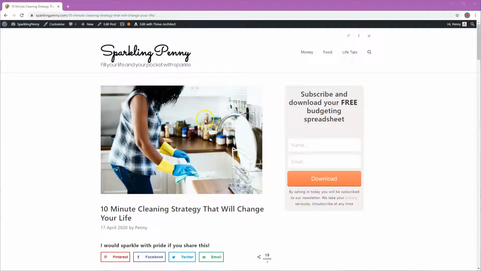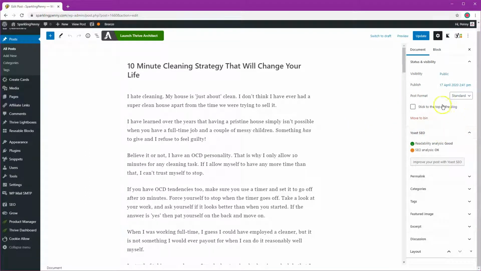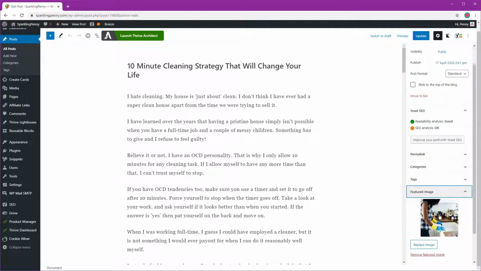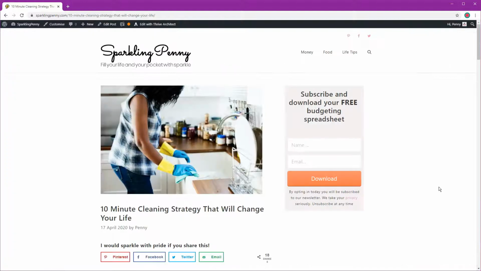To change the featured image size, click on Edit Post, and then on the right hand side click on Featured Image, and you can drag a new image into that box, or click on it and pick one from the media center. Now, a question I get asked quite a lot is, how do you tell what size the image is and how do you change it? So in this video I'm going to show you exactly how to do that.